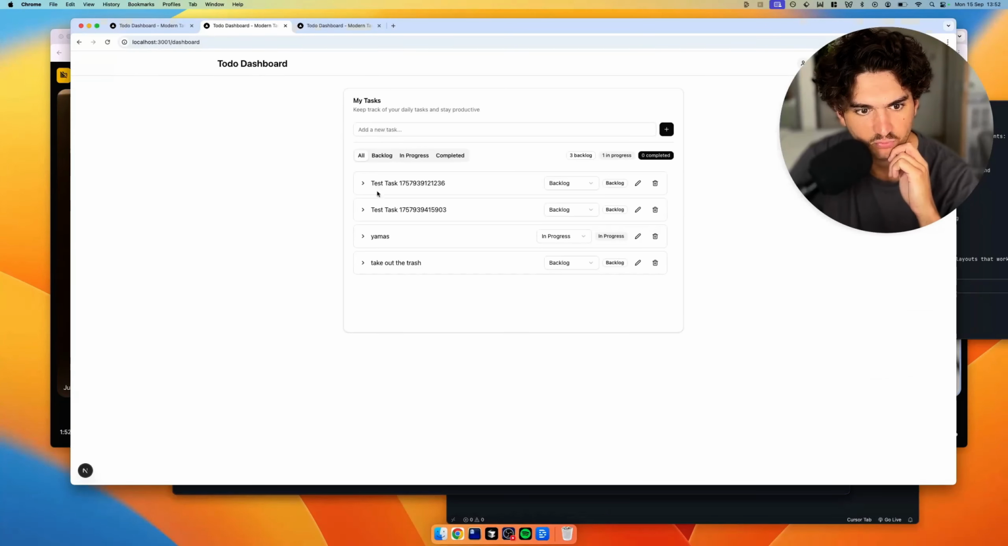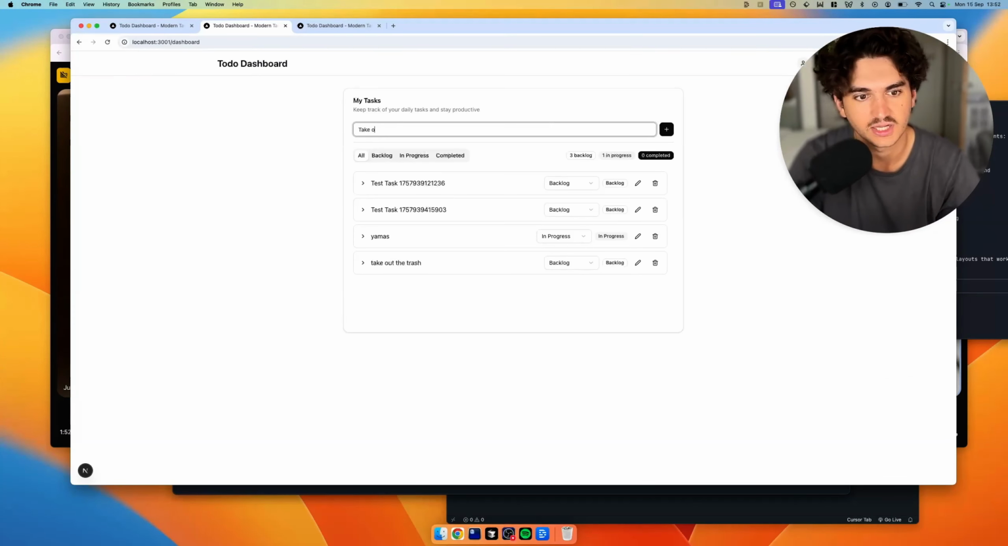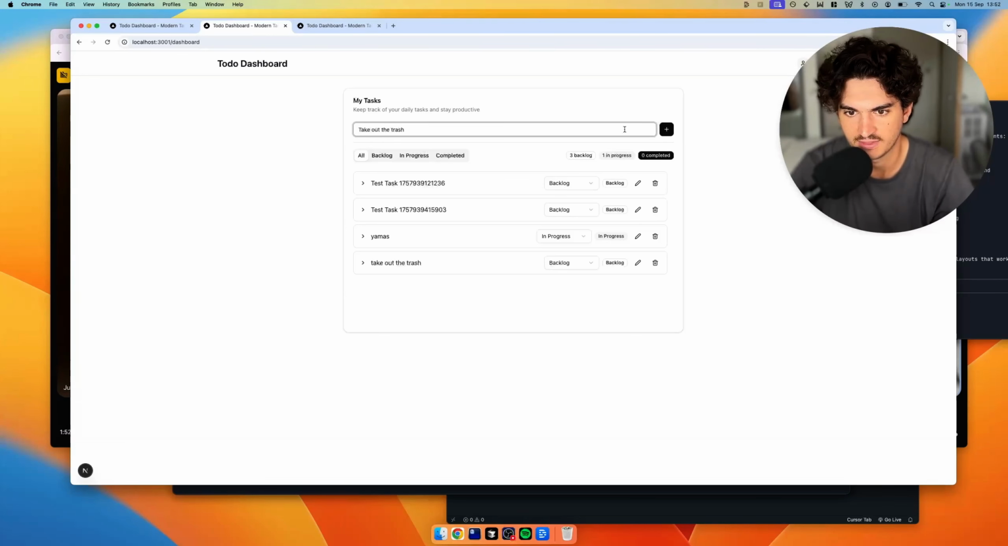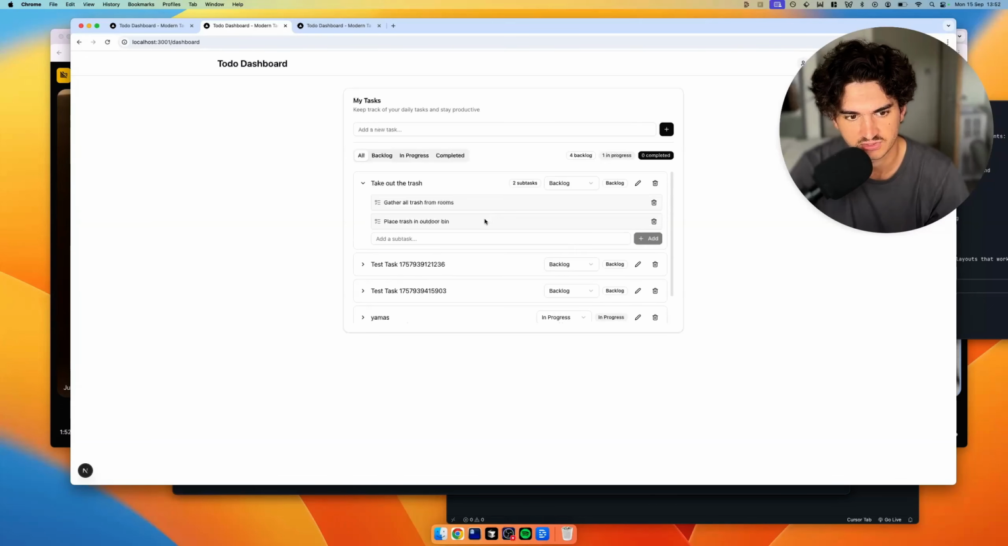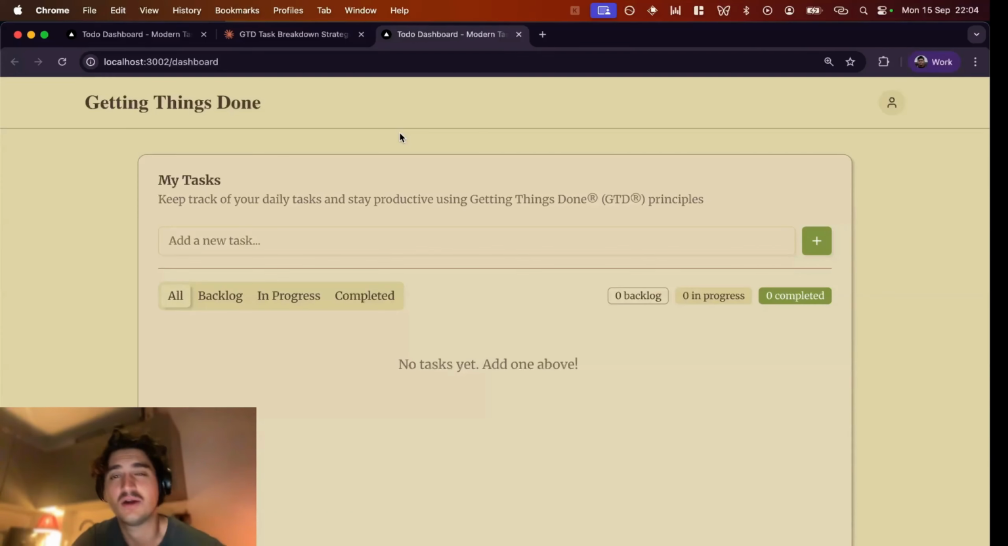All right, let's see if we've one-shot a task. So we're going to say take out the trash here. We're going to add that main task, and then we're going to come here and we're going to auto generate subtasks with AI. Generating subtasks, gather. That was actually sick.